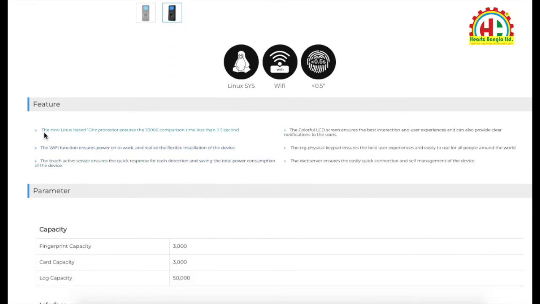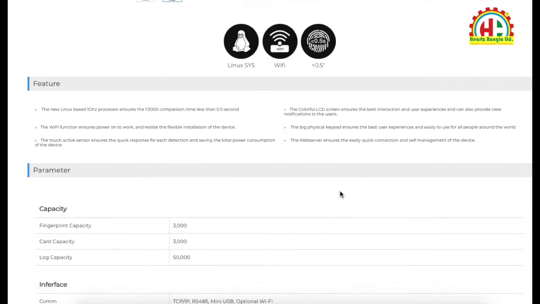That's about the features. The new Linux-based PCB will ensure a comparison time of 0.5 seconds. The Wi-Fi function ensures power to work in a slush on the device. The touch protection sensor gives quick responding detection and saves total power consumption of the device. The colorful LCD display ensures the best interaction for the user, and the big physical keys ensure the best user experience. The web server ensures easy and quick control and management of the device.